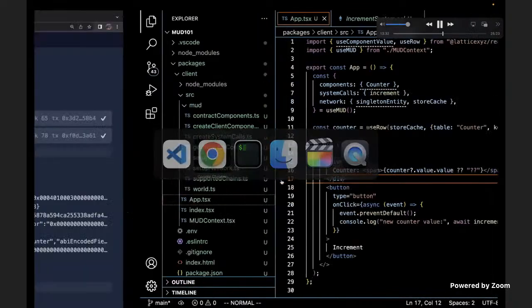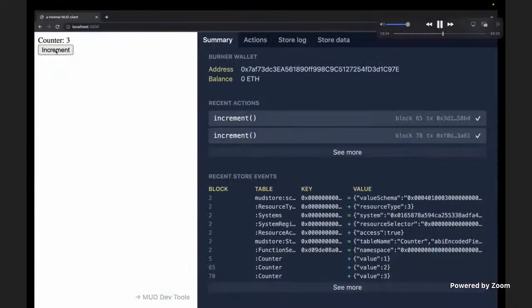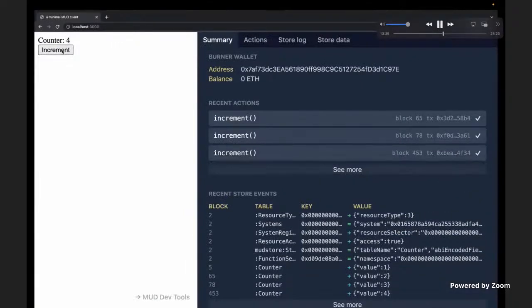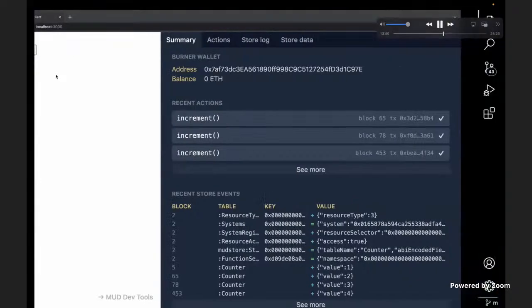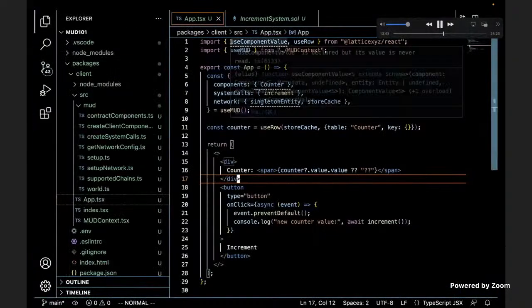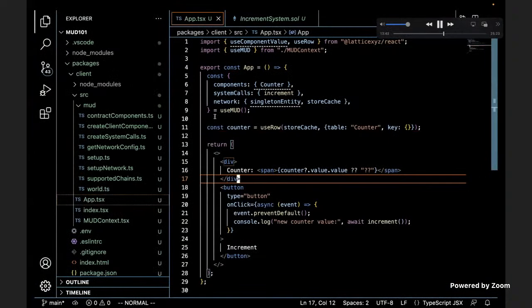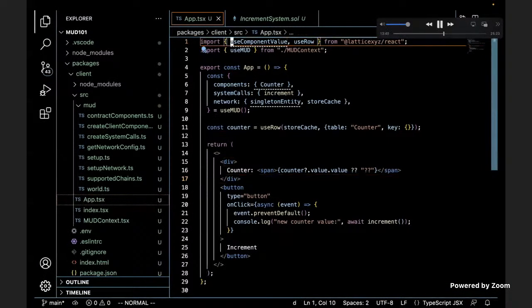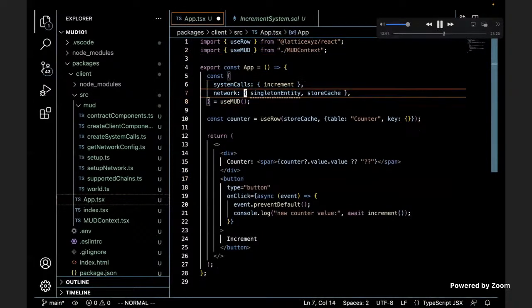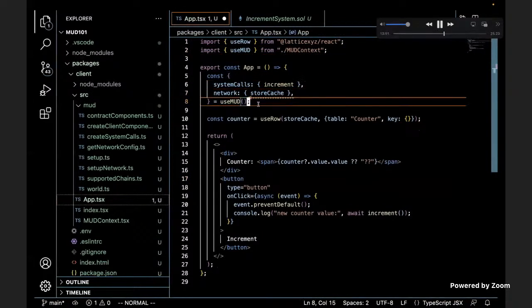And then just to confirm everything still works, I'm going back to the browser, pressing the increment button. I see the transaction going through and I see the state being synchronized and updated in the UI. We don't need these imports anymore. So let me just real quick clean this up, removing this import, removing the components, and we also don't need the singleton entity anymore. All right.